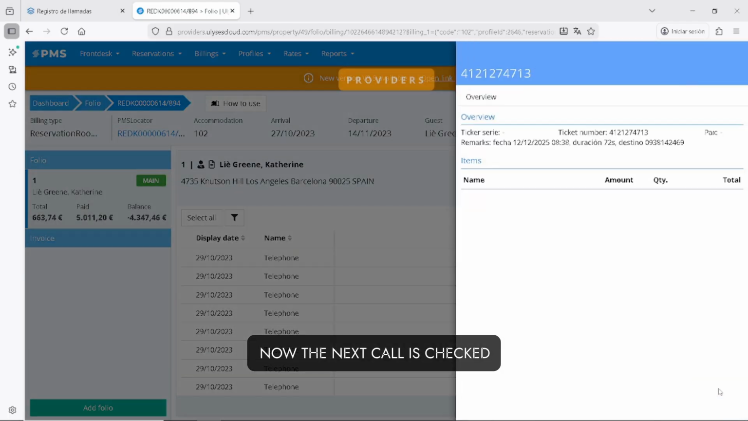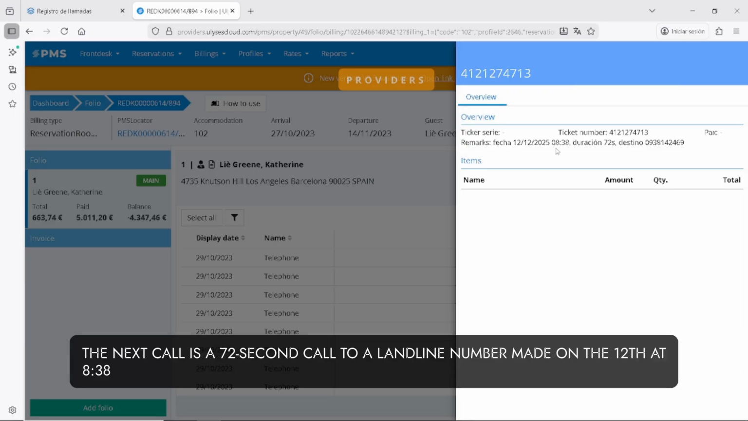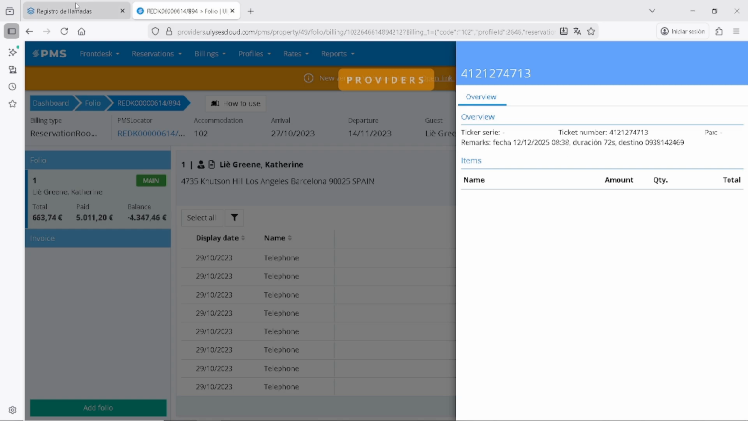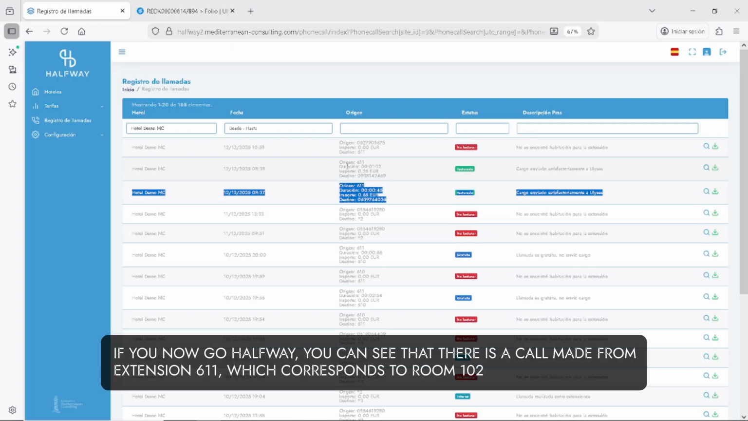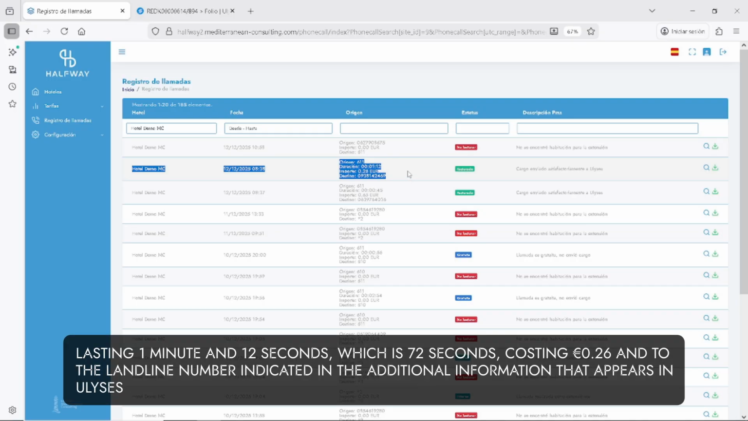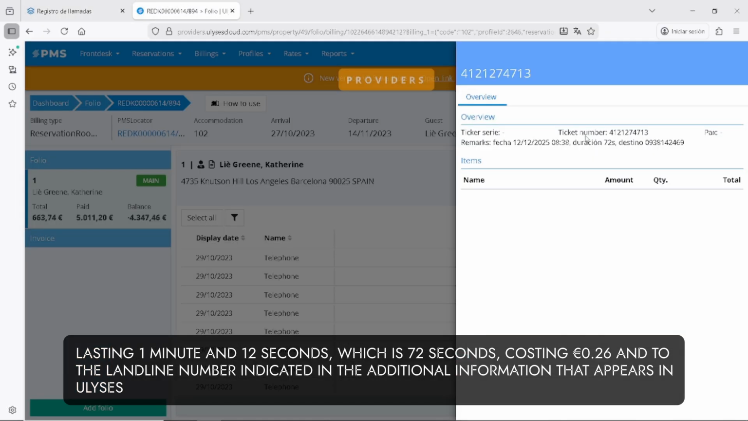Now, the next call is checked. The next call is a 72-second call to a landline number made on the 12th at 8:38. If you now go to the call log, you can see that there is a call made from extension 611, which corresponds to room 102, lasting 1 minute and 12 seconds, which is 72 seconds, costing 0 euros and 26 cents, and to the landline number indicated in the additional information that appears in Ulysses.